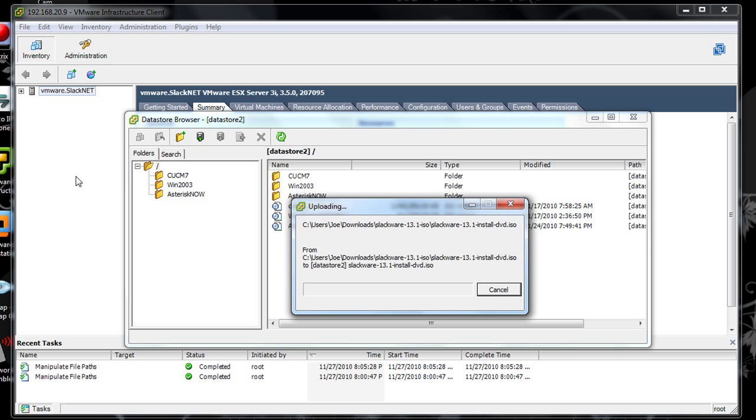and then you can create your virtual machine and select the ISO image from the data store and be good to go. So hopefully this saves you some time, and thanks for watching.